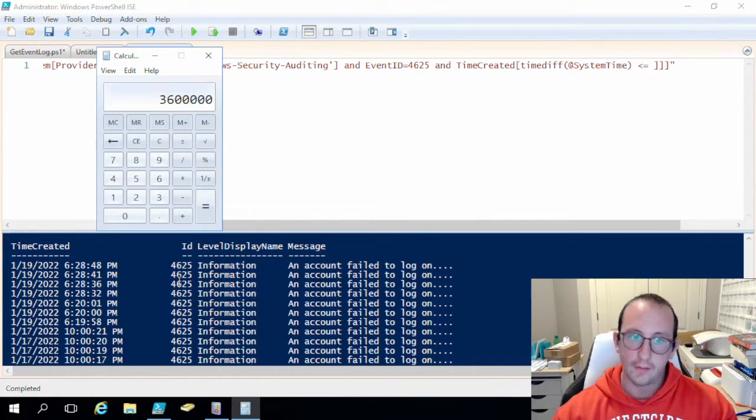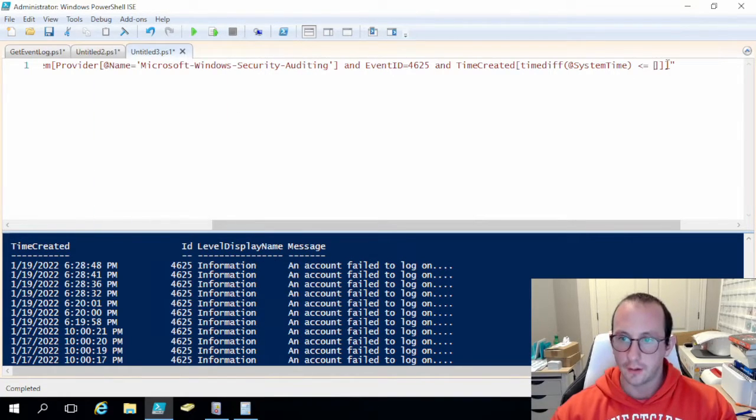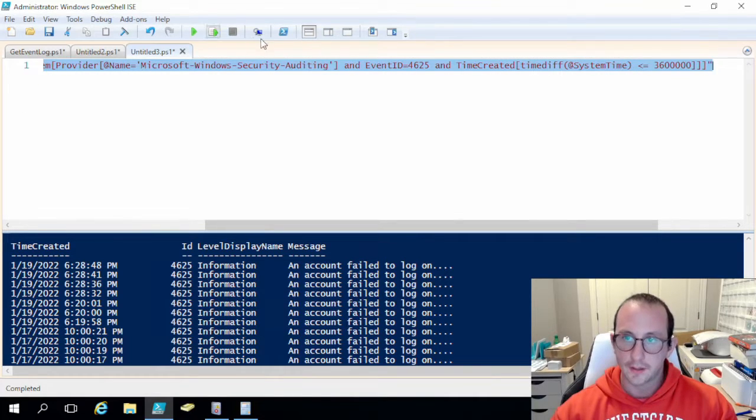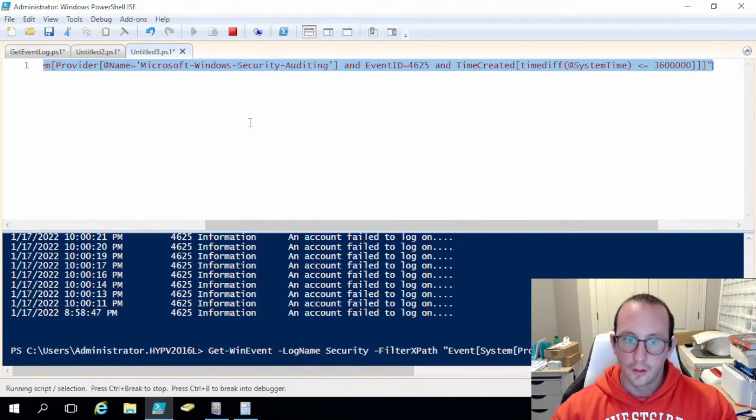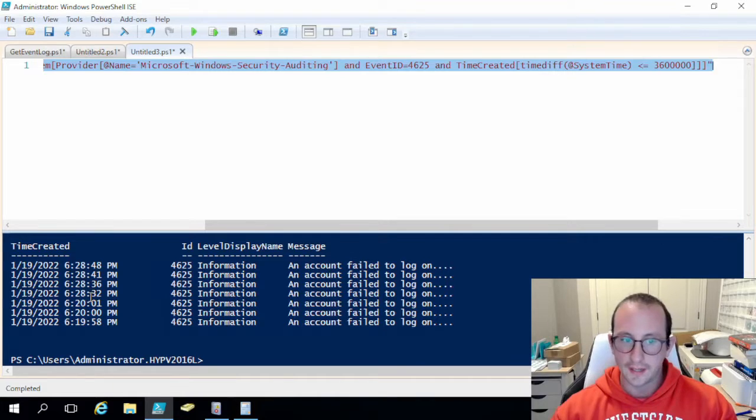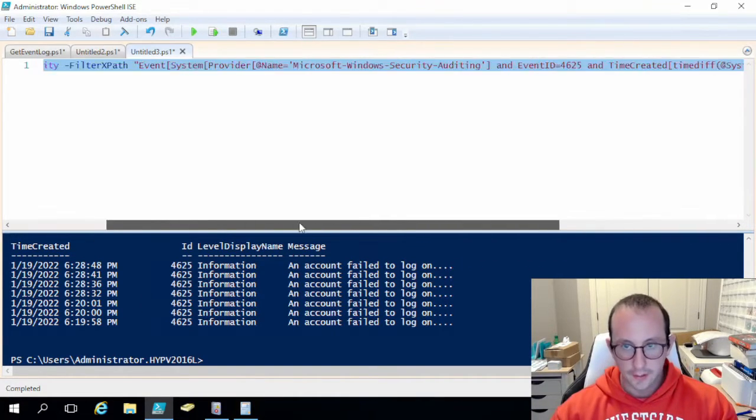So we have, I believe that is the right number. So that should be 3,600,000. So if we run this now, we only get the events within the last hour. So that is super awesome.